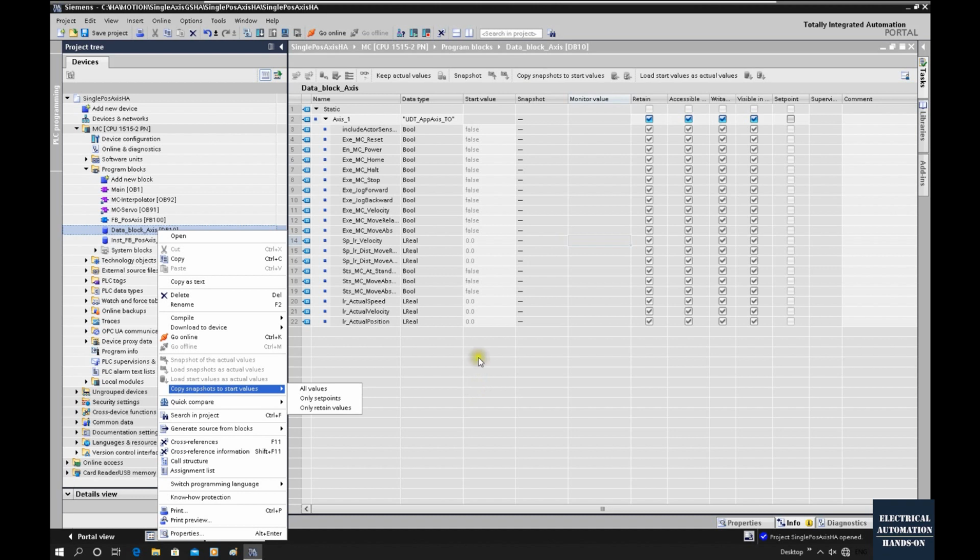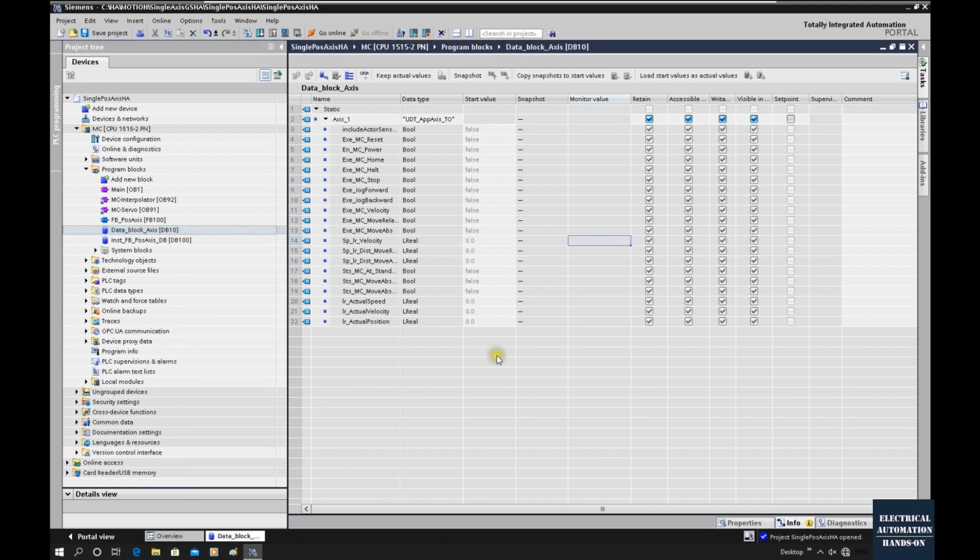This allows you to monitor the data even offline. After you click this snapshot copy, you can see the data in offline mode. So those data can be saved as a snapshot. This allows you to snapshot all the important data and also copy it to the start value column. The start value column basically can stay here, they won't be deleted. So this is the Siemens way.